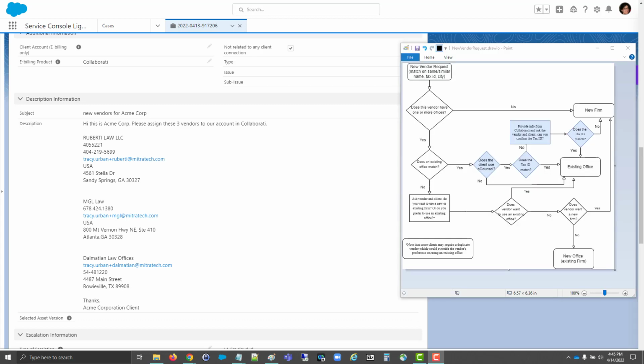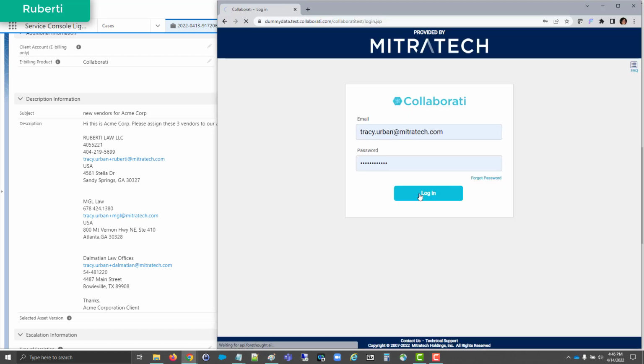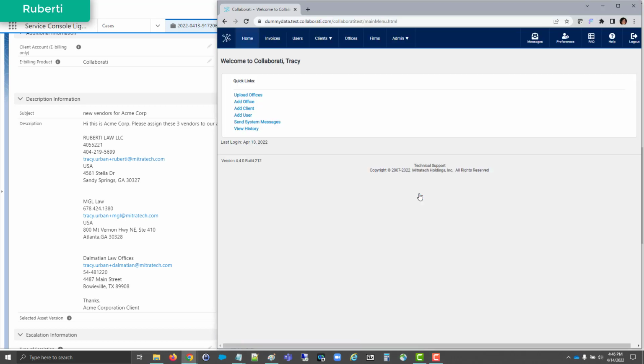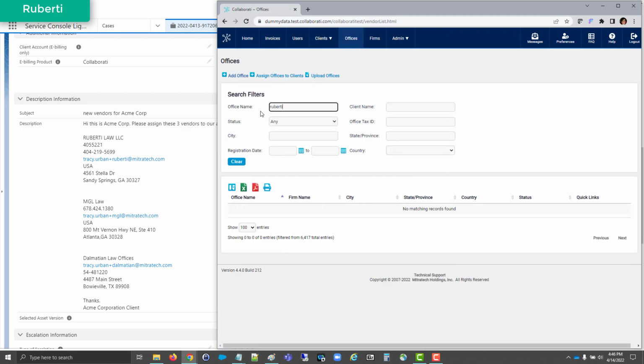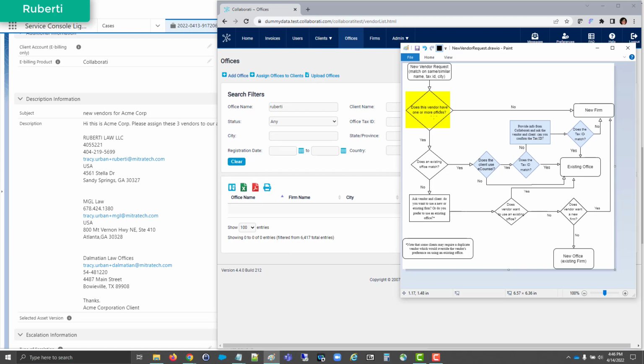First, we'll be reviewing Roberti Law LLC. So does this vendor have 1 or more offices? The answer is no. So we'll be using new firm for this office. Let's check the next one.